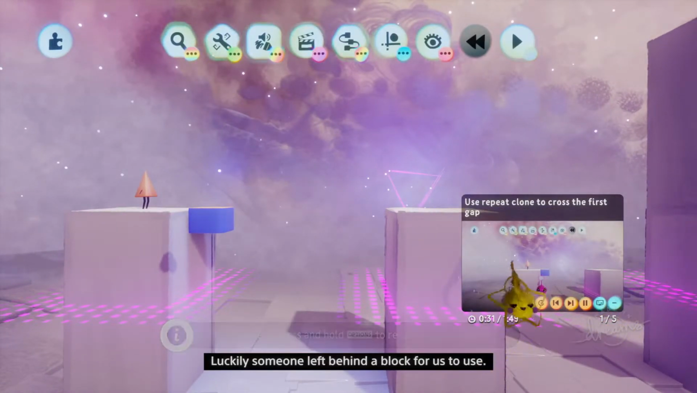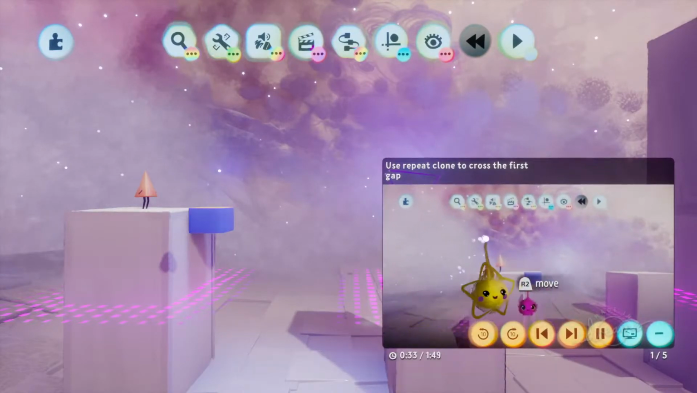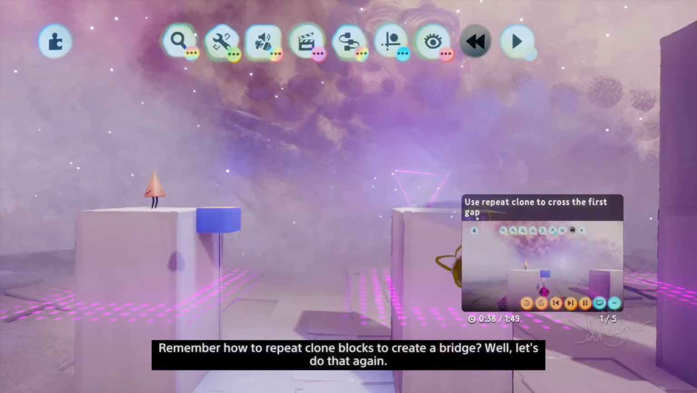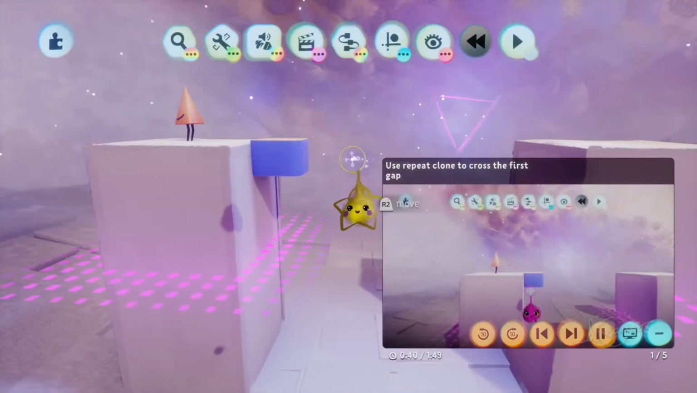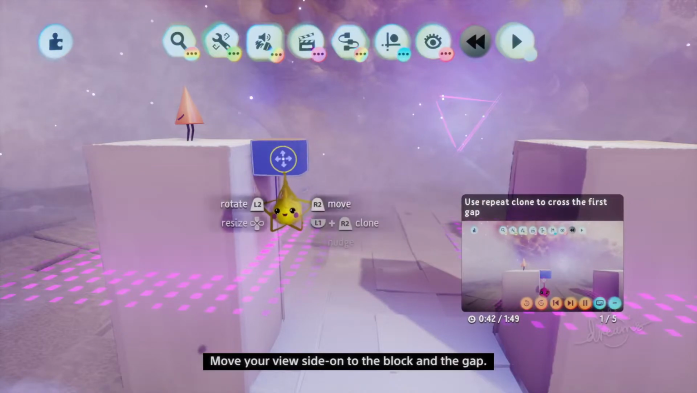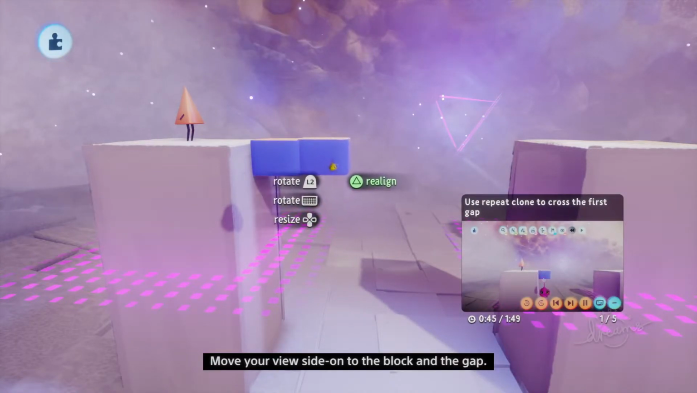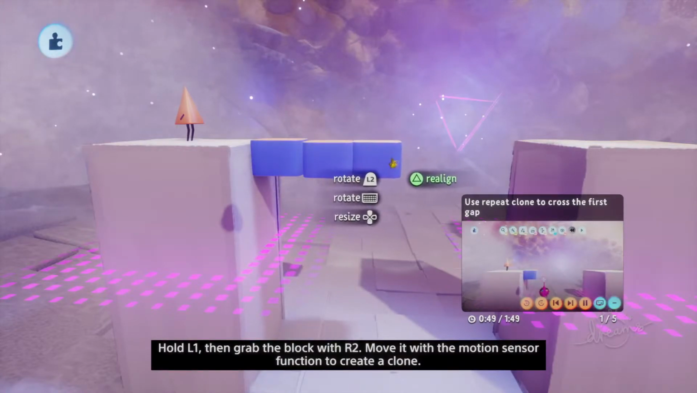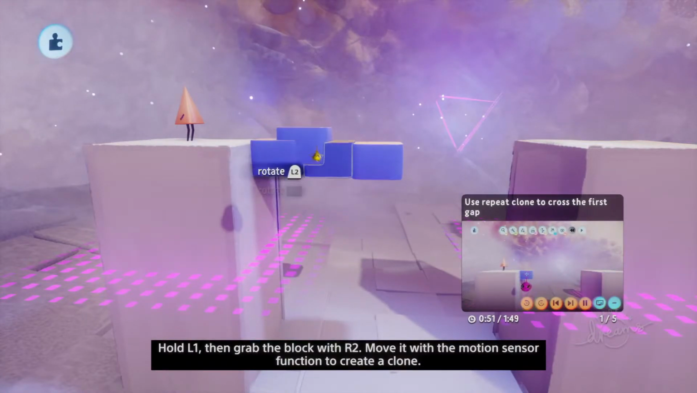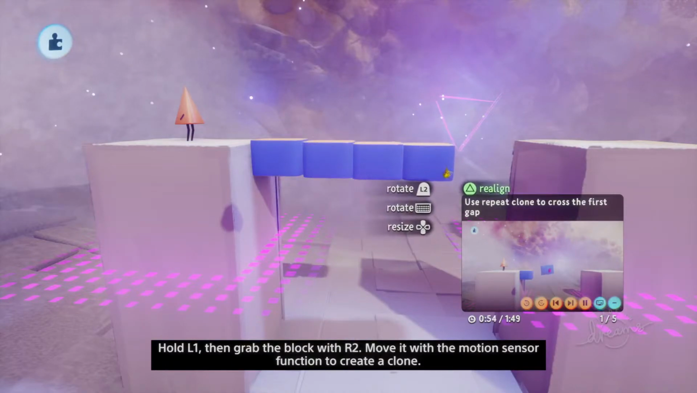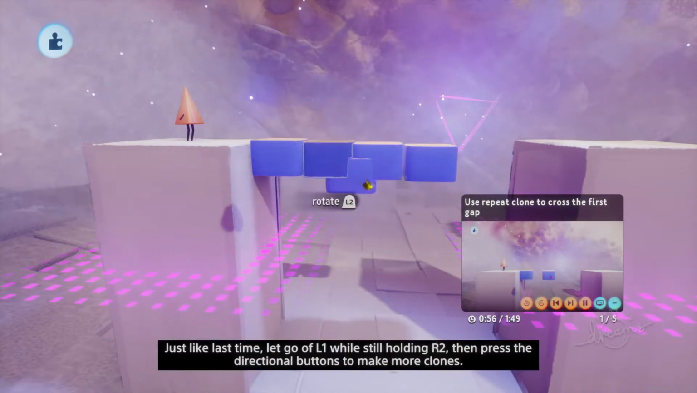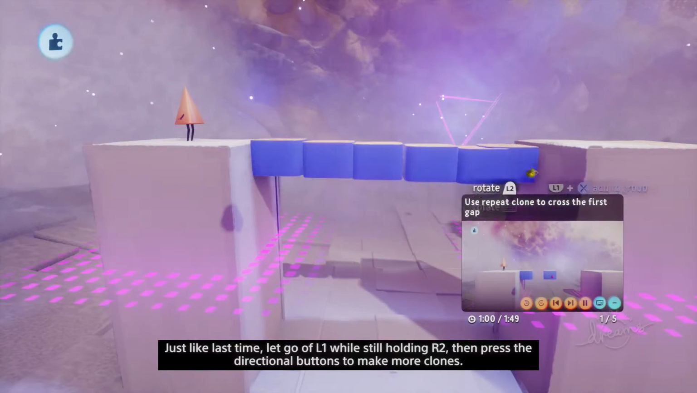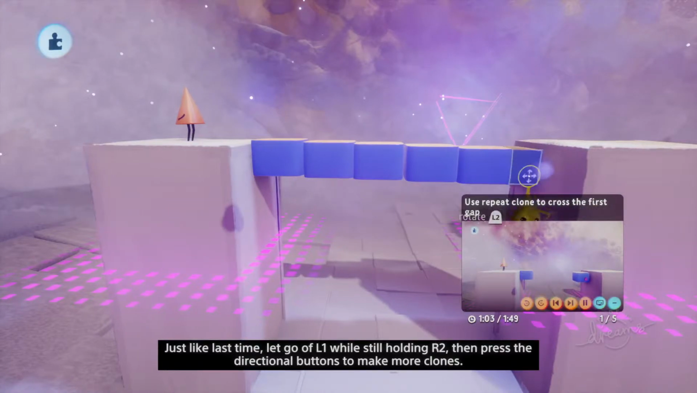Luckily, someone left behind a block for us to use. Remember how to repeat clone blocks to create a bridge? Well, let's do that again. Move your view side on to the block and the gap. Hold L1, then grab the block with R2. Move it with the motion sensor function to create a clone. Just like last time, let go of L1 while still holding R2, then press the directional buttons to make more clones.